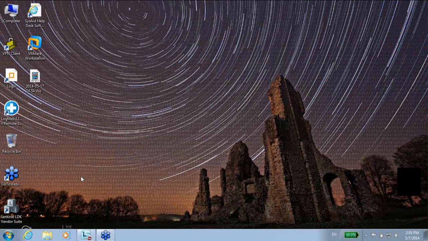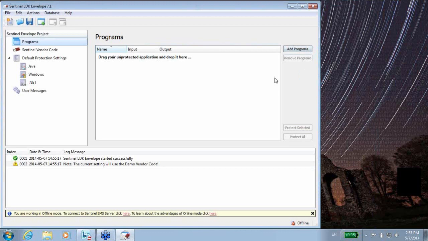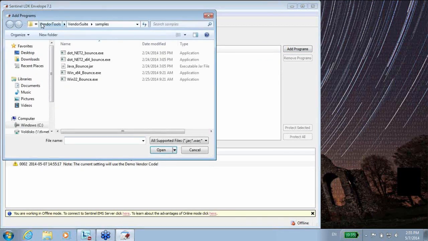So in order to work with the envelope, we can invoke it from the Sentinel LDK vendor suite from here, and then the envelope loads up. Now, first thing as usual is to enter the executable or the DLL that we want to protect. So we might do it either by dragging the executable or the DLL into this envelope, or by choosing the executable or DLL that you want.